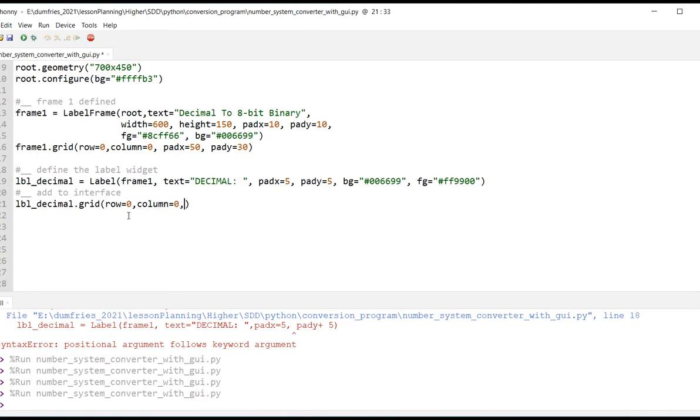And we're going to use a new one called sticky. And what sticky does, and we'll put E in here for this, sticky orientates it to the space within the grid. So you've got north, south, east and west. So we're going east, because this is a label and we want it to be close to the entry box that we're about to create next. Okay, let's save that and run it.